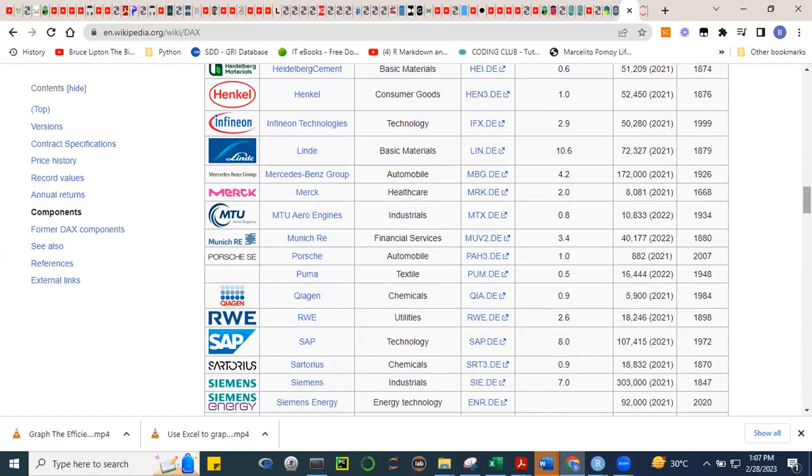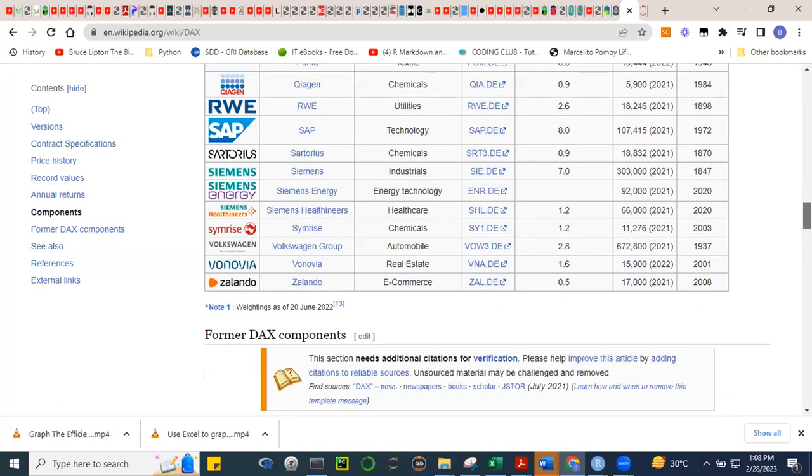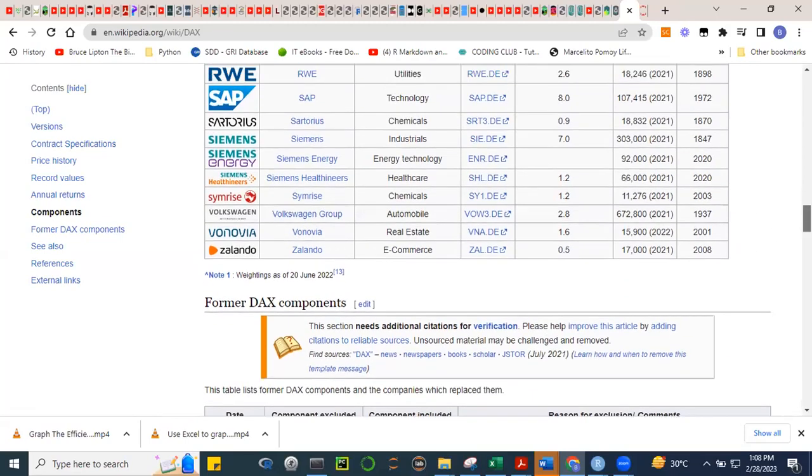Okay, Magellan only discovered the Philippines in March 1521. About a century and a half before that, Merck was already in existence. The DE here represents Deutschland, that's Germany. And you have SAP, Siemens. So these are global companies, very popular, very strong. Volkswagen, of course, global companies.